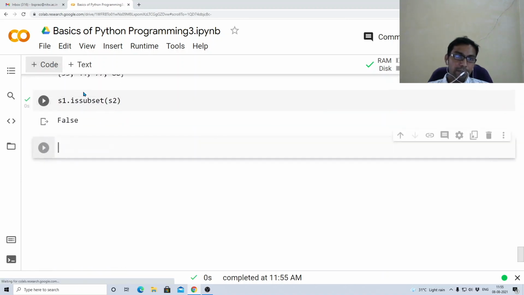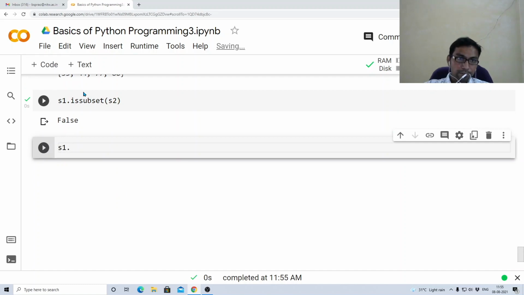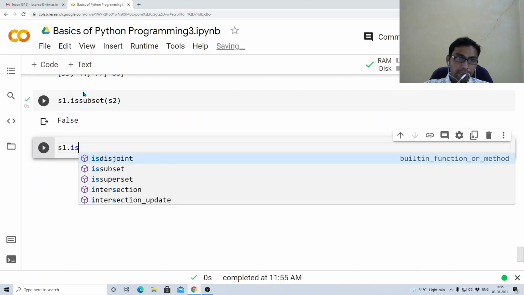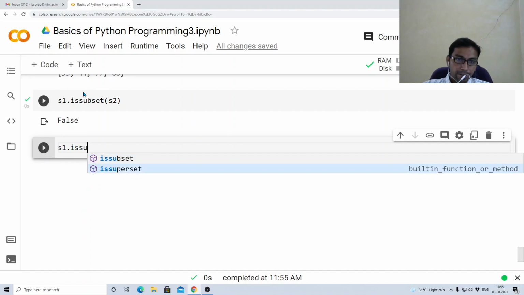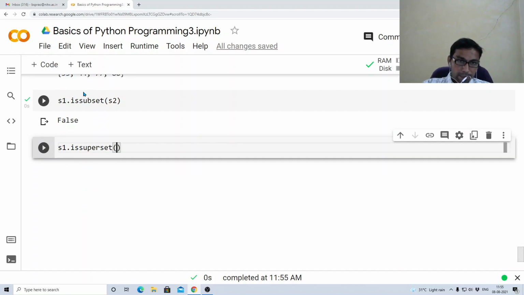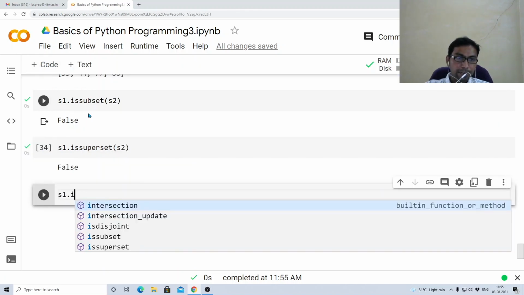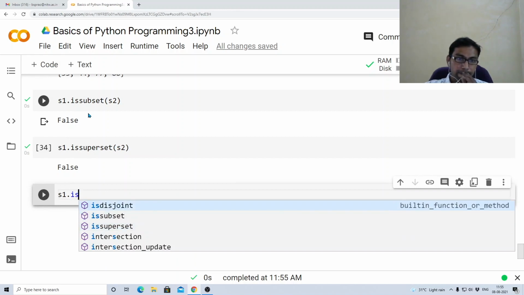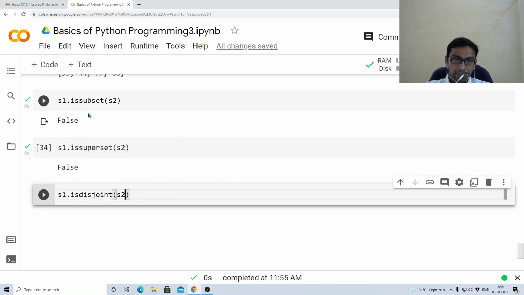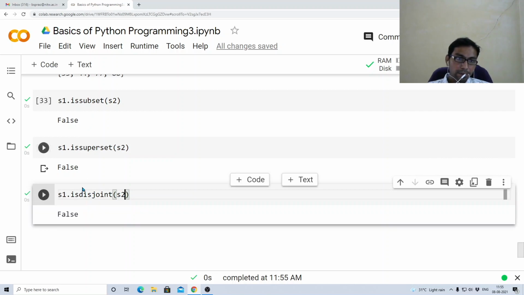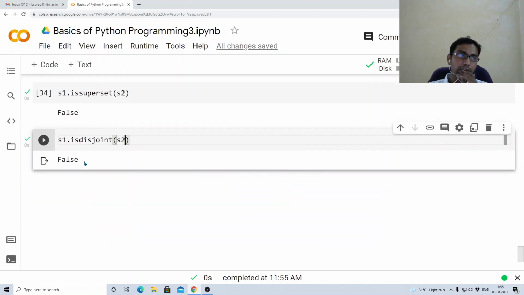Similarly, you can check whether S1 is superset of S2. The other way also you can check. Similarly, you can check whether the sets are disjoint or not. Is disjoint, you see. Whether S1 and S2 are disjoint. No, there are some common elements, right? We have seen the intersection. Intersection is not empty, so therefore they are not disjoint.